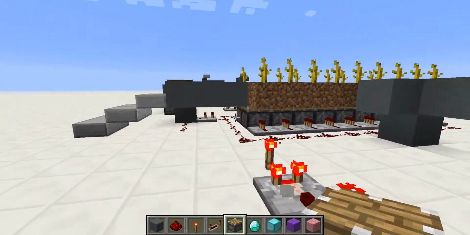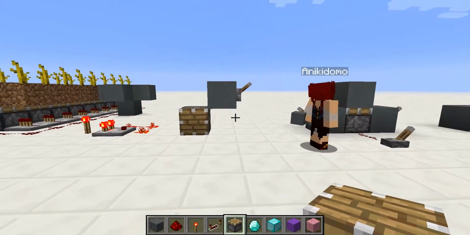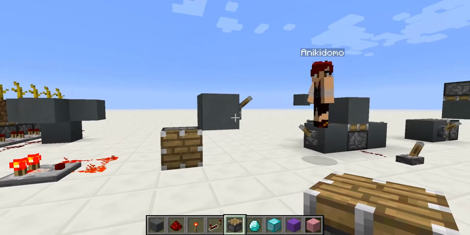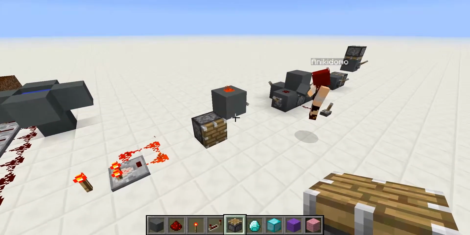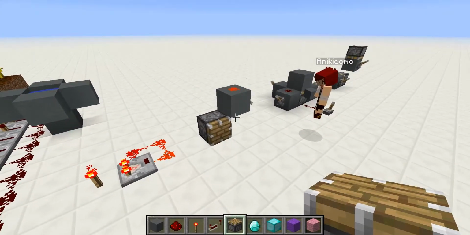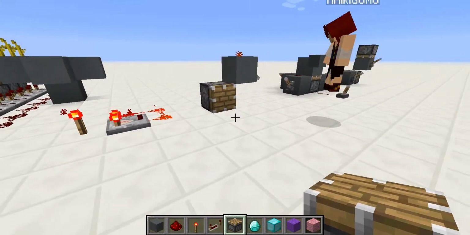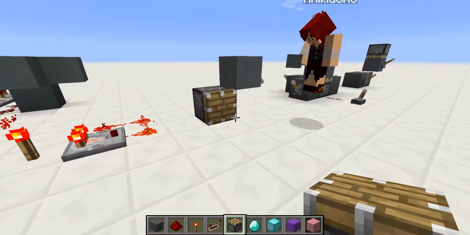So, back to this example then. This lever here, as I have another piece of redstone on top, just as an indicator. This block is not powering that piston, but in a way, it actually is. Check this out.